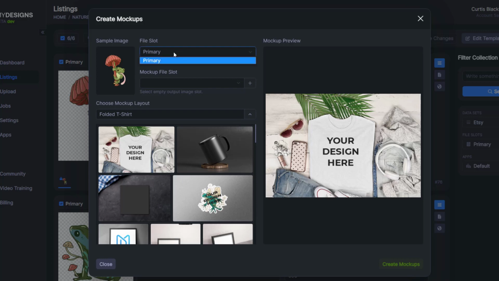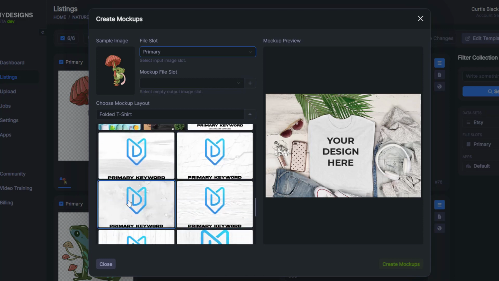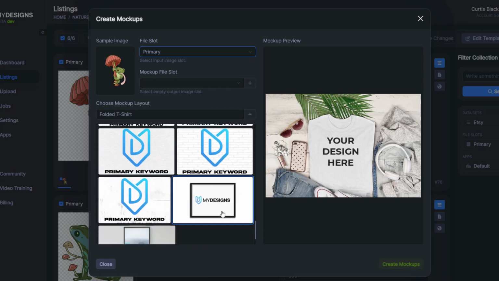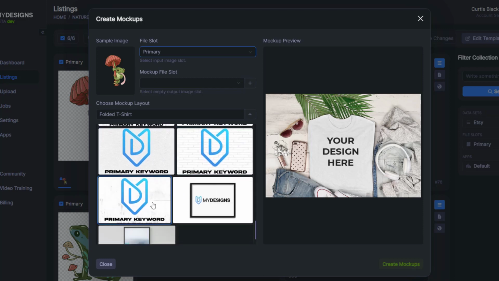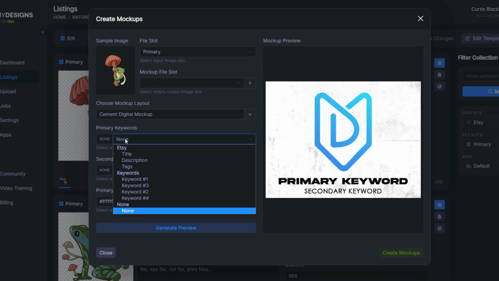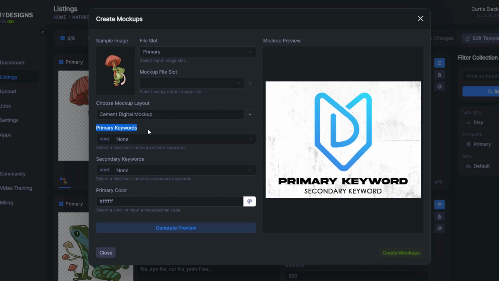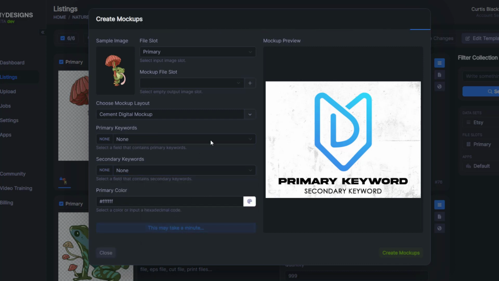So I'm going to use our primary file here. This is just a sample of the first one. And you can see if I scroll down, there's a bunch of these new generic, simpler, I'd say, mockups for selling digital products on Etsy. And I'm actually going to click on this one here. And you can see I have a primary keyword and a secondary keyword option. If I left these as none, and I generate a preview, which I'm going to do here, you can see that it's not going to actually have the keyword filled.